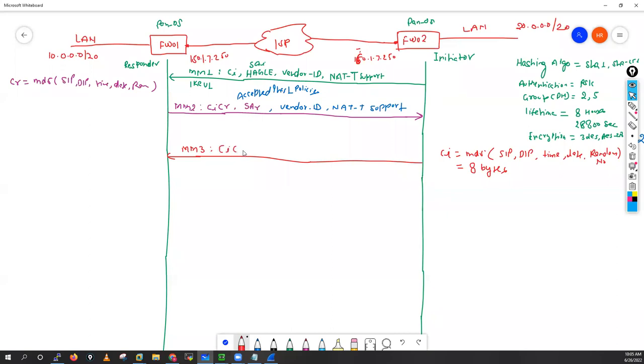CI value, CR value, and you will see one value, let's suppose, X. And I can see this is your DH key. You will see the nonce value, which is NI, from firewall 2. And from firewall 1, in message number 4, you will get the CI value, CR value, and Y. This is a DH public key. And you will get the NR value, which is the nonce value from the responder.